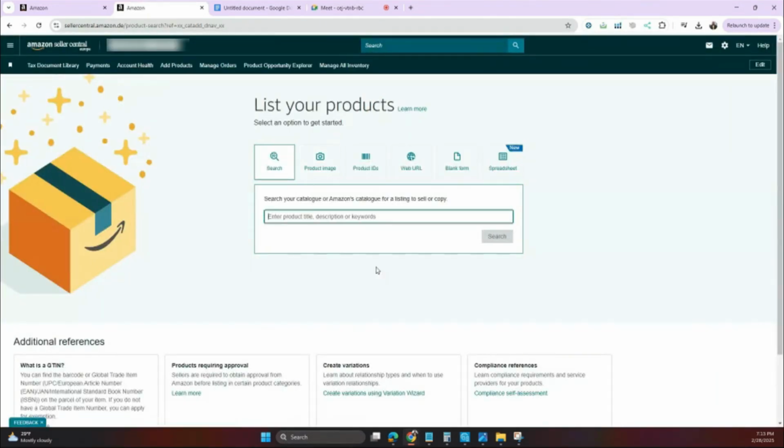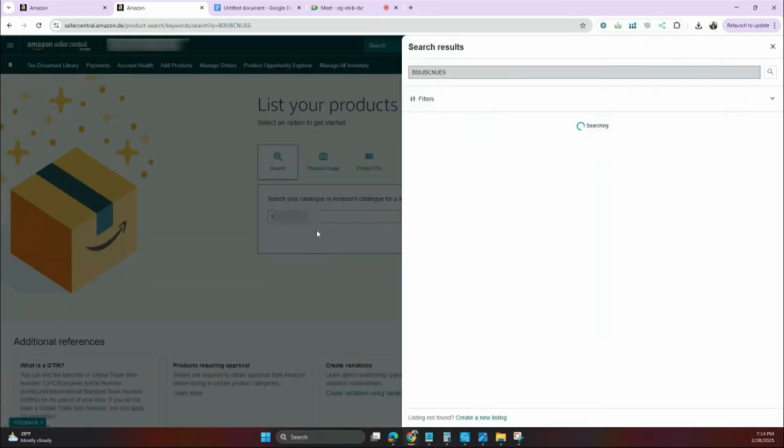Because once you come here, let's just grab an ASIN just to see. Let me grab an ASIN and see if, once I add it here, I can join the listing. Okay, I'm going to copy. Yeah, okay. So here I'm going to see if I can join this listing.